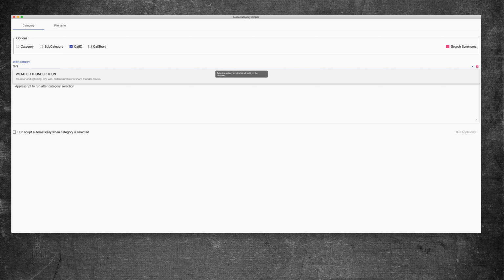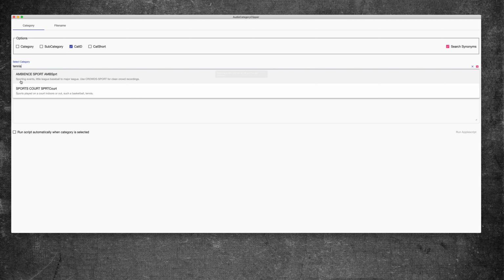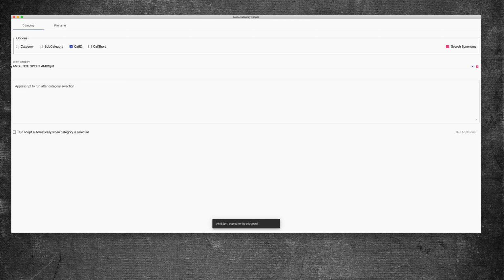So if I type tennis, I'll get basically sports court or ambience sport because that covers sporting events, and you see tennis is somewhere listed in this synonym list as well. Okay, so that's the first pane. Again, pretty useful for just getting to know the list and searching for things.